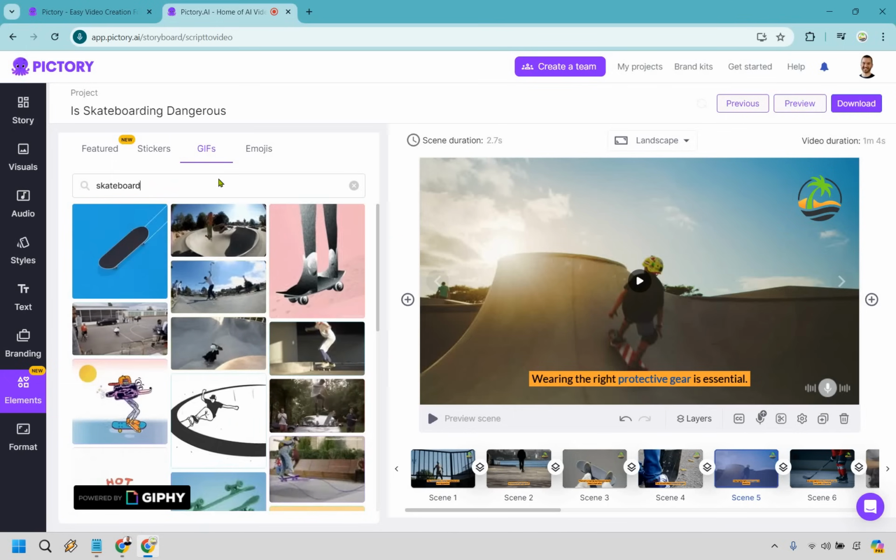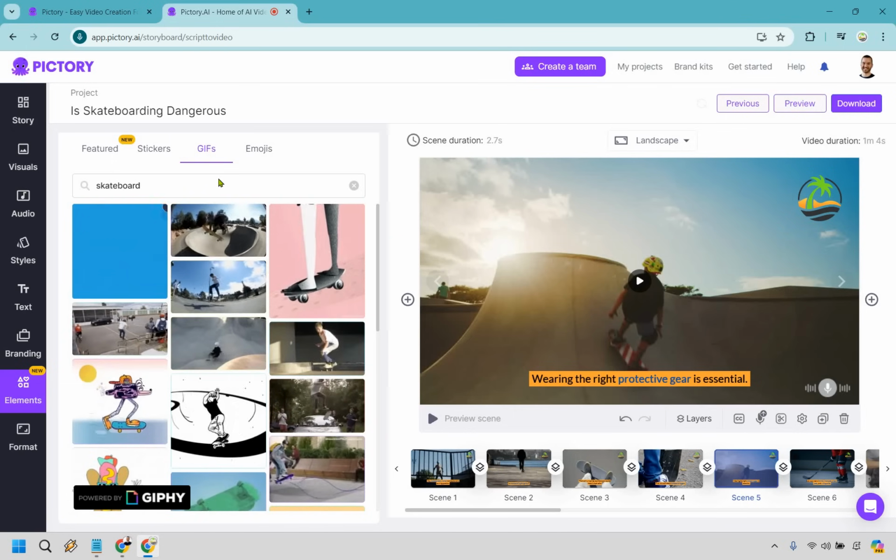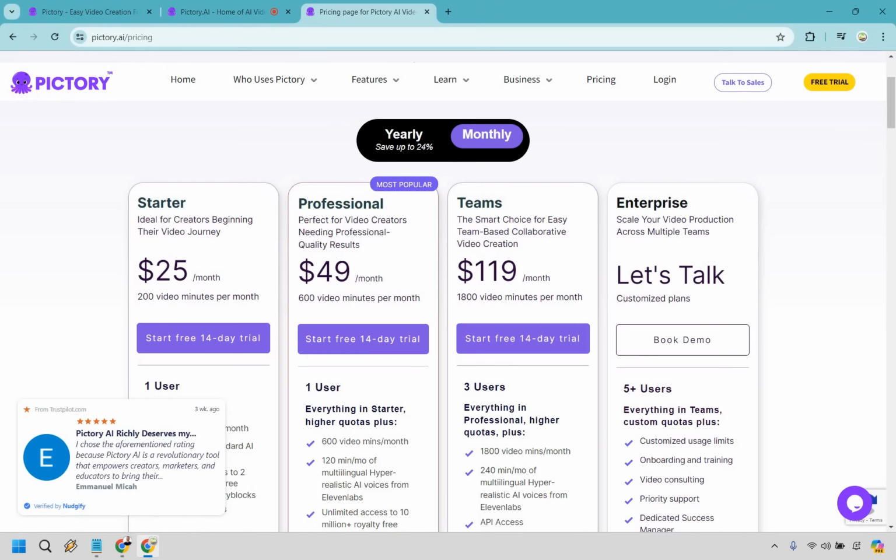What's great about them is that it's fairly simple to use, especially for a lot of the features that they have added. And given the fact they've added even more features, I think that's a really big thumbs up when it comes to Pictory. All right, so let's quickly take a look at the Pictory pricing plans.